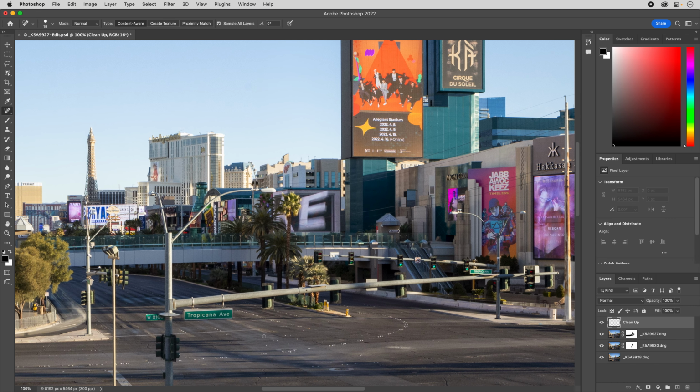Let's see, there's all these little dots that are kind of in the street. And so I think I'm just going to take all those out, and all I have to do with my heal brush is just paint over them, and it'll automatically sample from around it and match the tonal values, which is kind of nice.